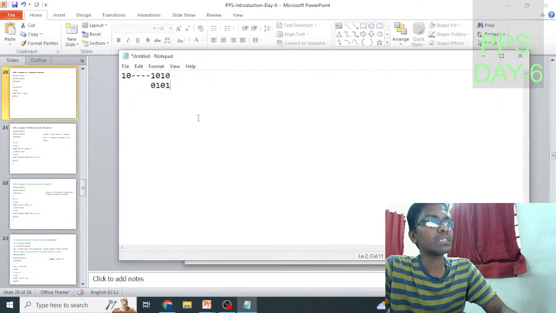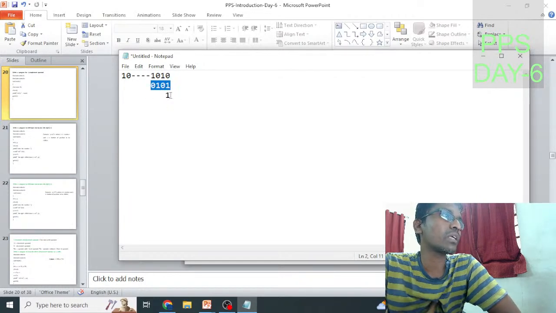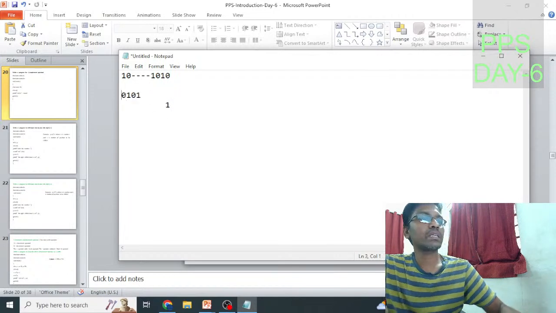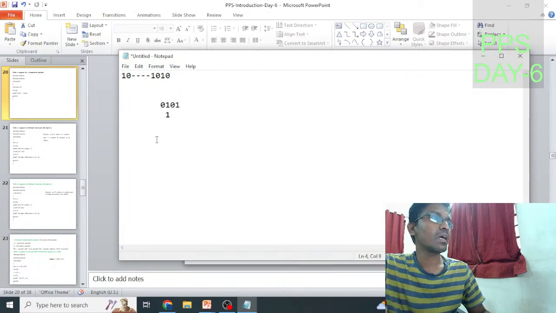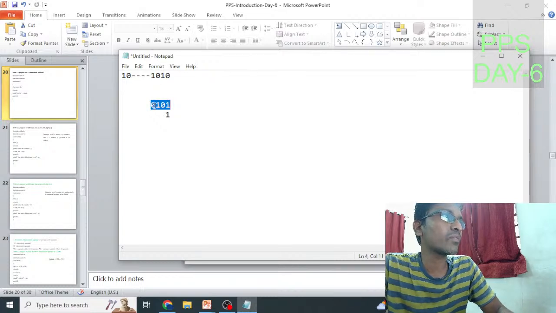After finding the ones complement for the digit 10, now we have to add 1. You have to add 1 to the ones complement. For example, I am adding 1 to the ones complement number. For 1010, the ones complement will be 0101. And if you want to get the complement of this number, then you have to add 1.